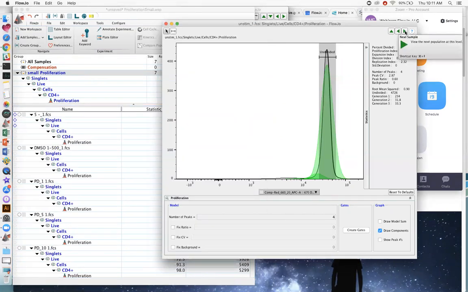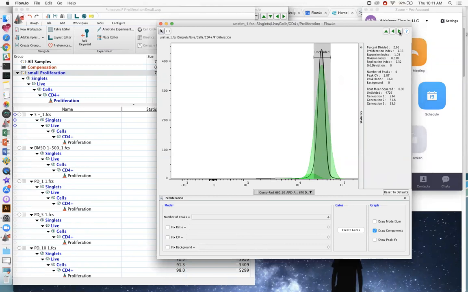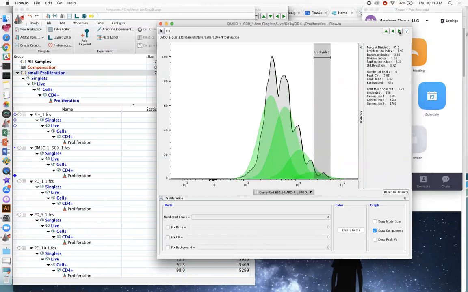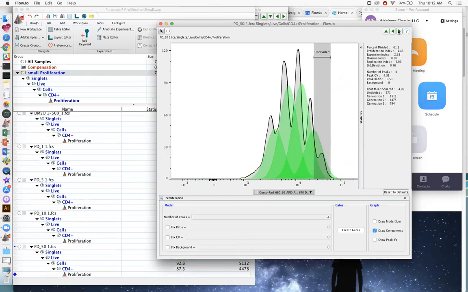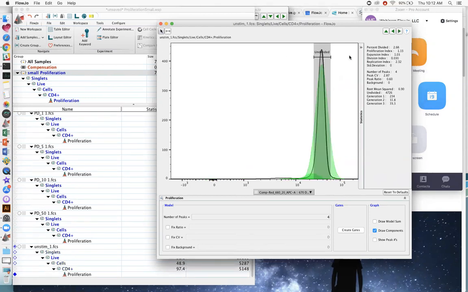And if you click the little green arrow within the platform itself, you'll see that we can advance. You see how I'm going to different samples now, but that undivided peak, that shaded peak, remains in the same position. We don't want to change that from sample to sample. We want to keep it in the same spot because we fixed it using our fully stained but unstimulated control.